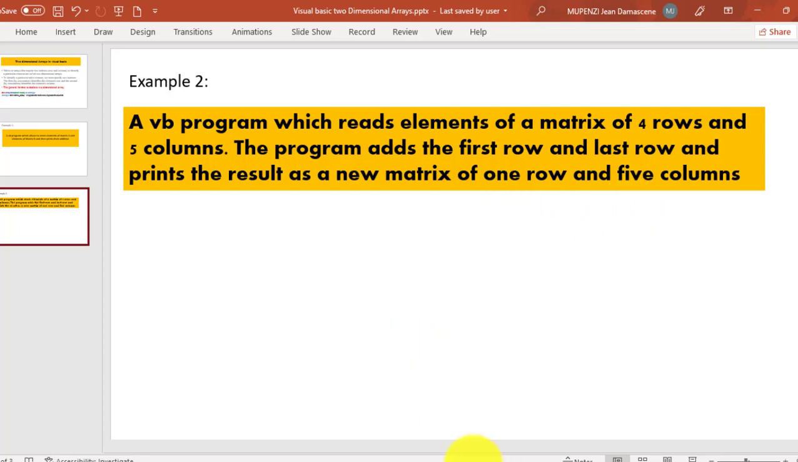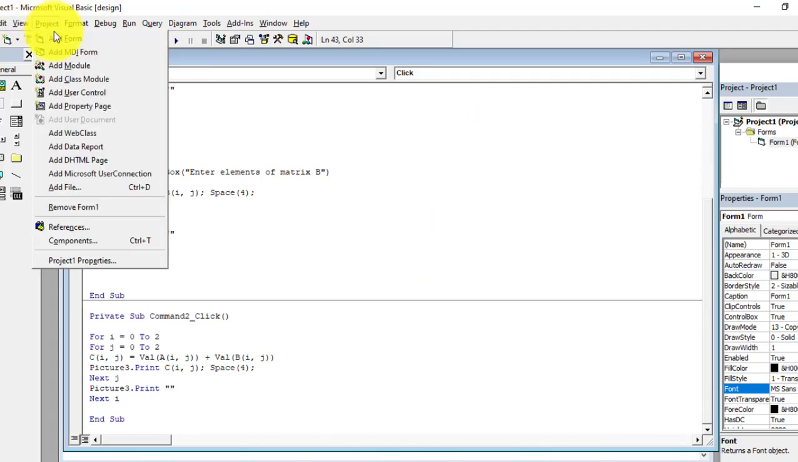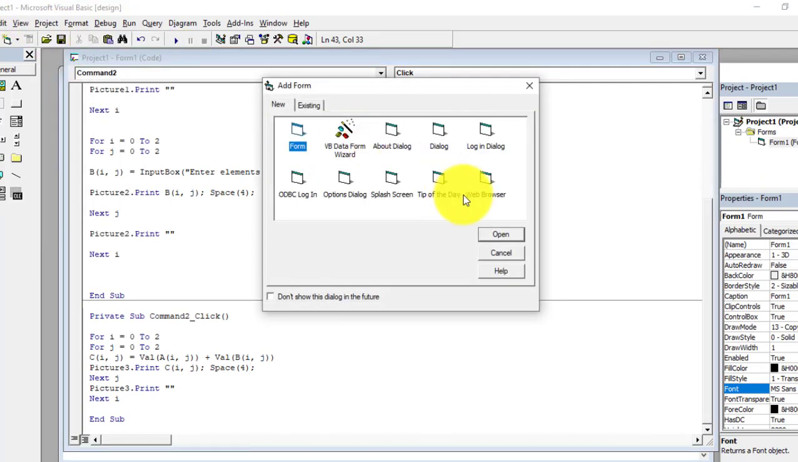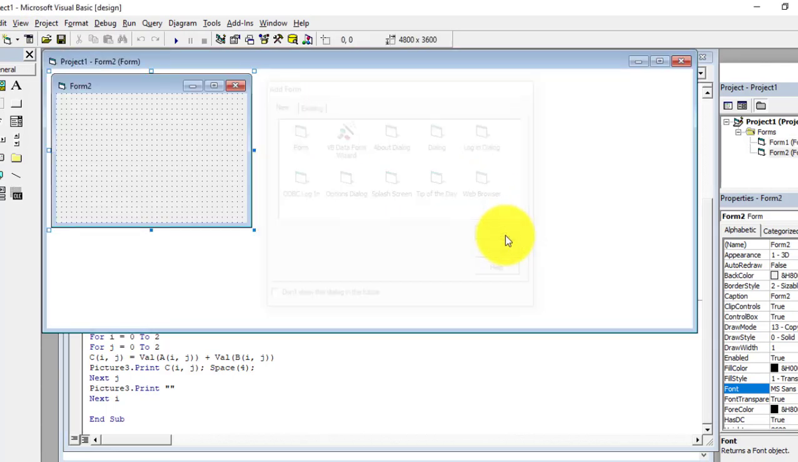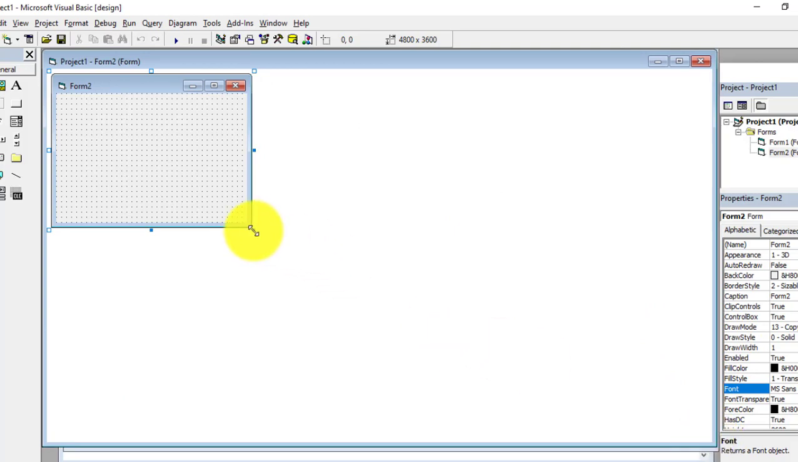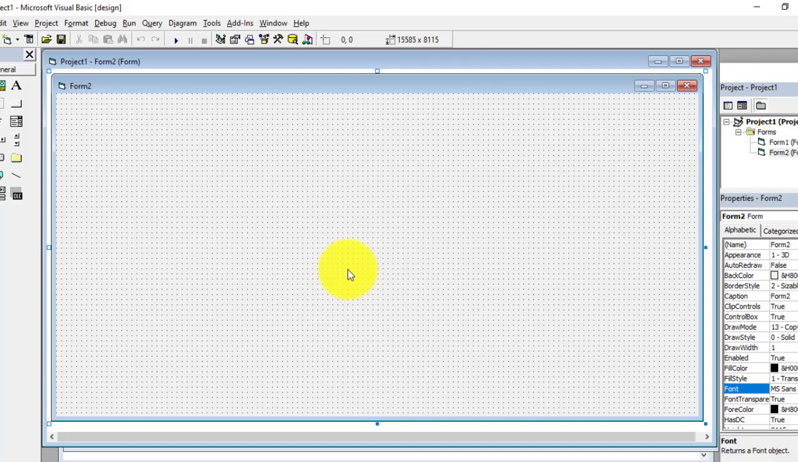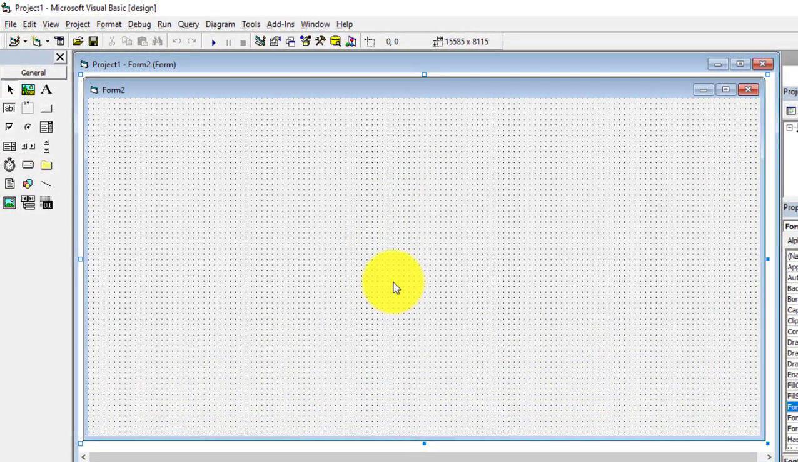Let me continue with Visual Basic. As I have one form here, let me add a new form. I click Project, Add Form. Then I click Form, Open. Okay, now let me prepare this environment where I will design this project. So let me bring a picture box. This is where the matrix will be entered.